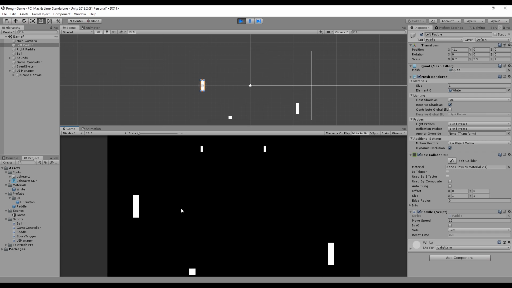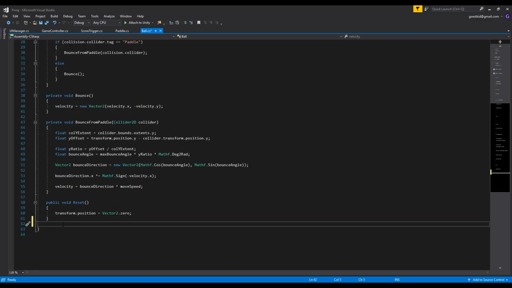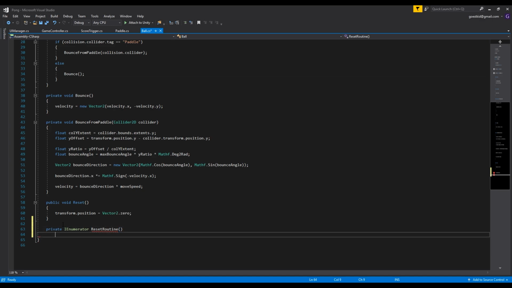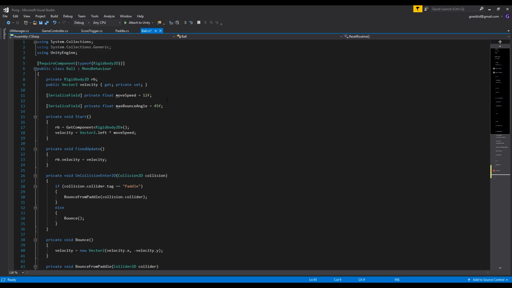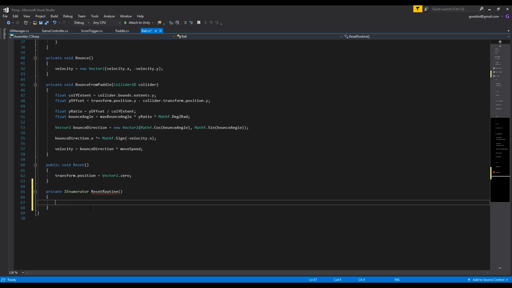Now we just have to do a little wait on the ball, so let's take a look at that by opening up the ball script. And for the ball, we're going to do something similar. We're going to do a private enumerator and call it reset routine, and we'll do the same up here and create a private bool, call it override position, and we're going to set it to true in our coroutine.